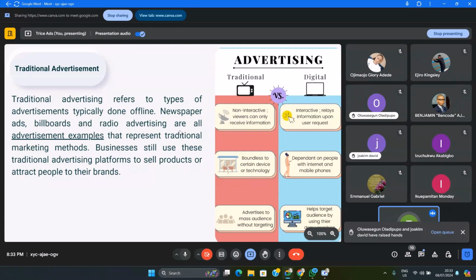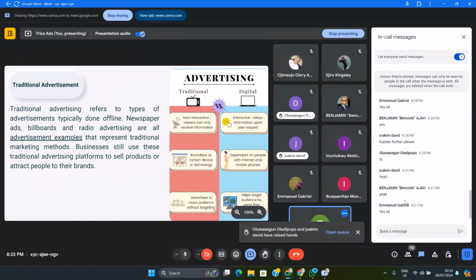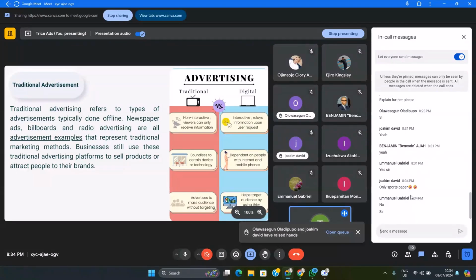How many of you read newspaper today? If you read newspaper, can I see you chat? I see you send. So how many of you read newspaper today? Believe you me, nobody. Nobody.